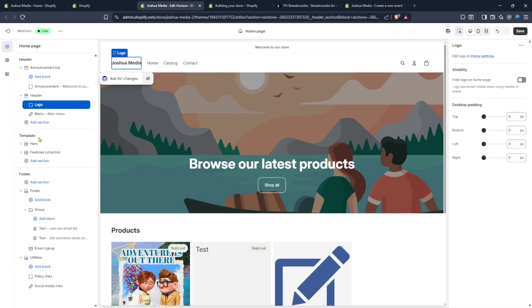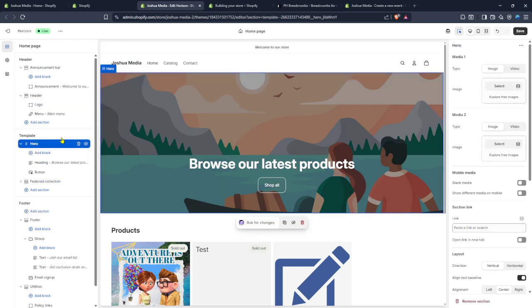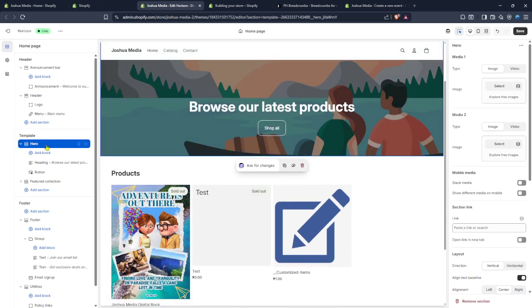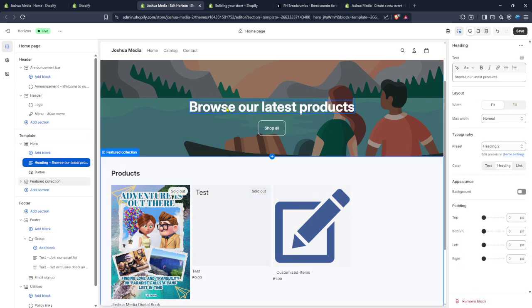Now move into the template area. Think of this as the main content of the page you're editing, often the home page. Replace any demo content with your own, update the hero banner with a compelling image and headline, add a featured collection, and include a short text block that explains your brand promise.